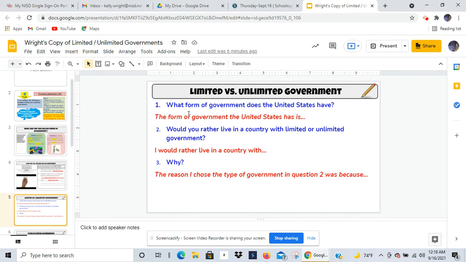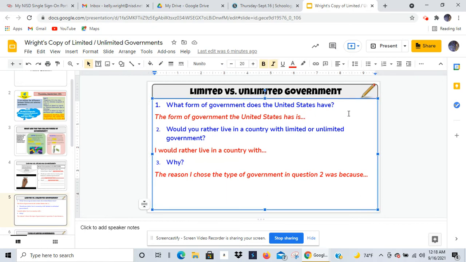It says, what form of government does the United States have? All I'm going to do is click in the box and finish the sentence. The form of government the United States has is a democratic republic. And I'm going to complete the sentences in red, just like I did in the first question.